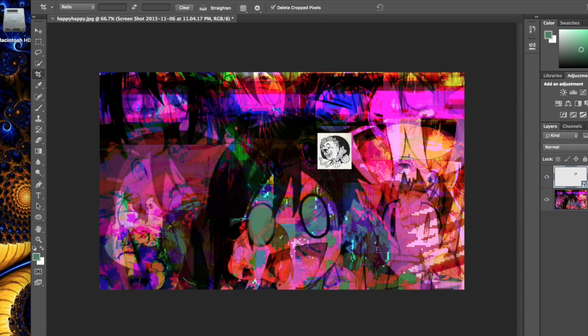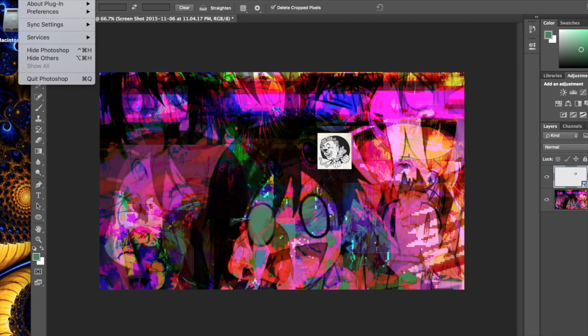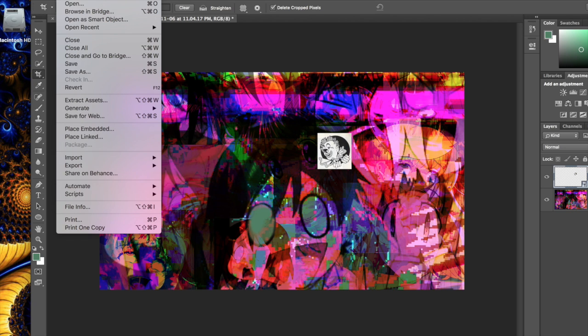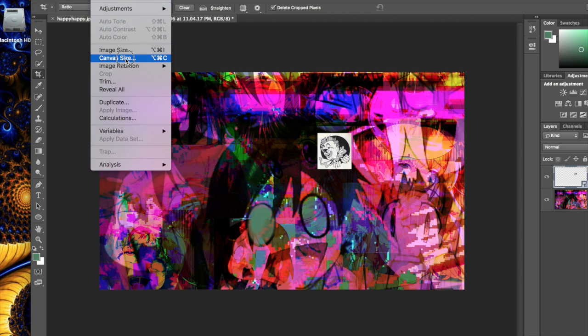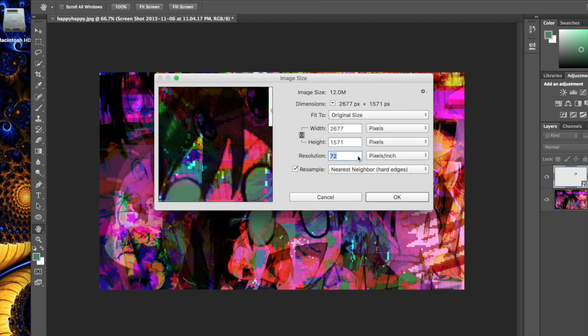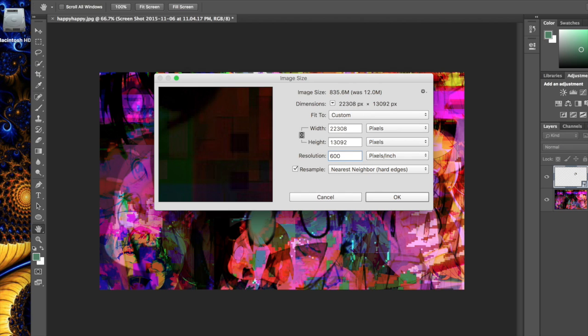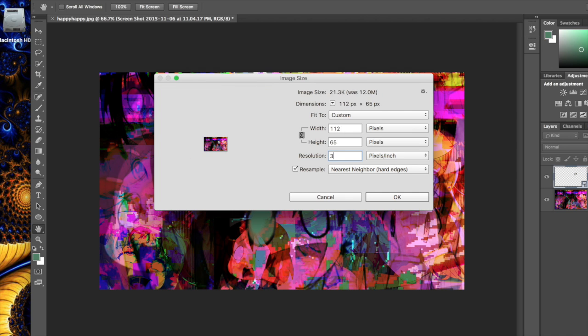So, DPI, that is somewhere, and that place would be right here. Under Image, you click Image Size, and DPI is pixels per inch. That's the PI part. I forget what the D stands for. So yeah, you could change it here if you need it to be 300.